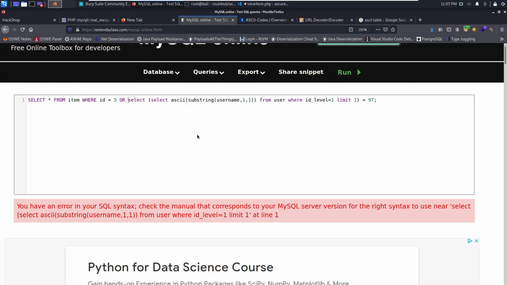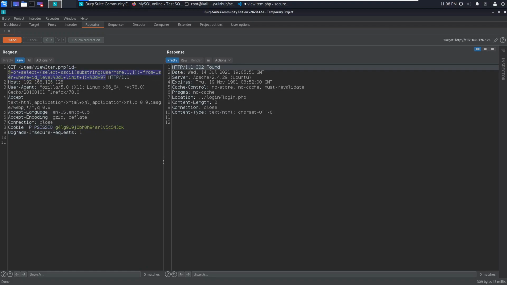Oh, I know what I'm doing wrong. This entire thing has to be in quotes, right? No, we need the select here in parentheses. I think we need the select statement here in parentheses, and where does it end? And then we need to do it here. And this, I think, will work. I always forget that we need the parentheses.